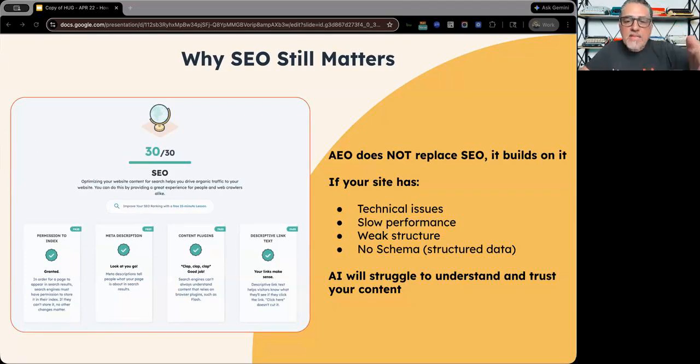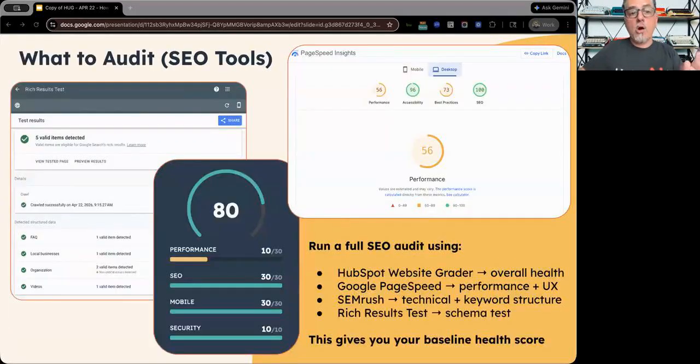Fix your SEO first. AI will struggle to understand you if it cannot parse your website, the structure is not there, your website's slow. EEAT, which is like trustworthiness and all that stuff that you've been doing for SEO, is critical for AEO. So what to audit on the SEO side of things?